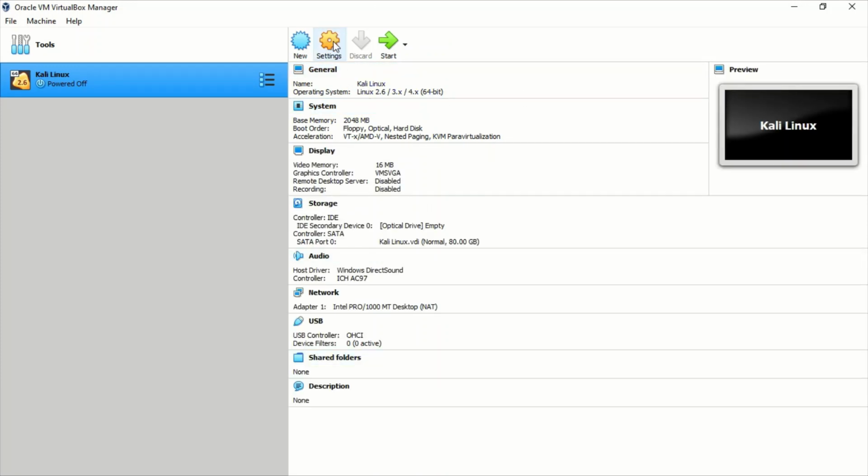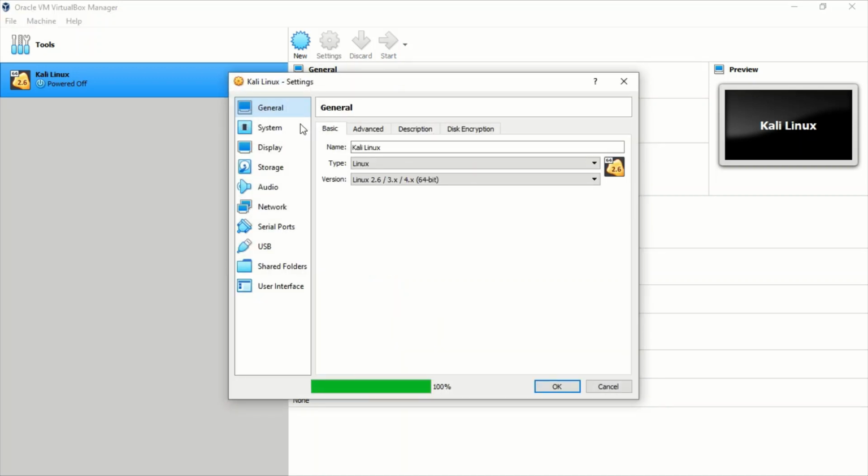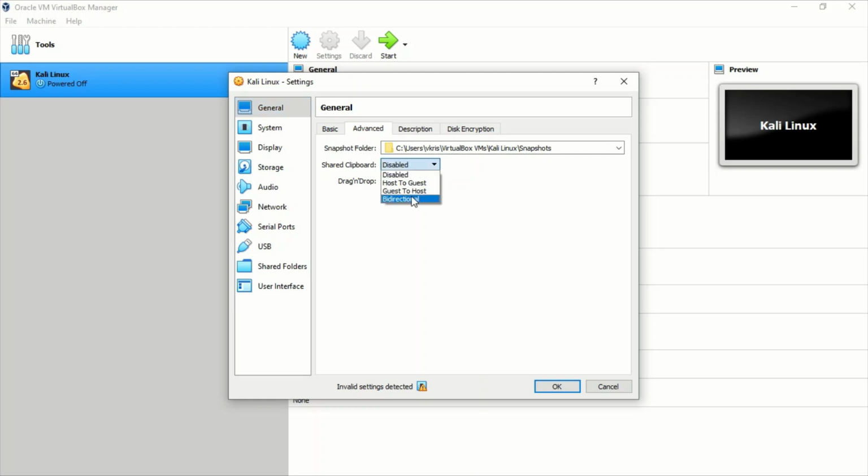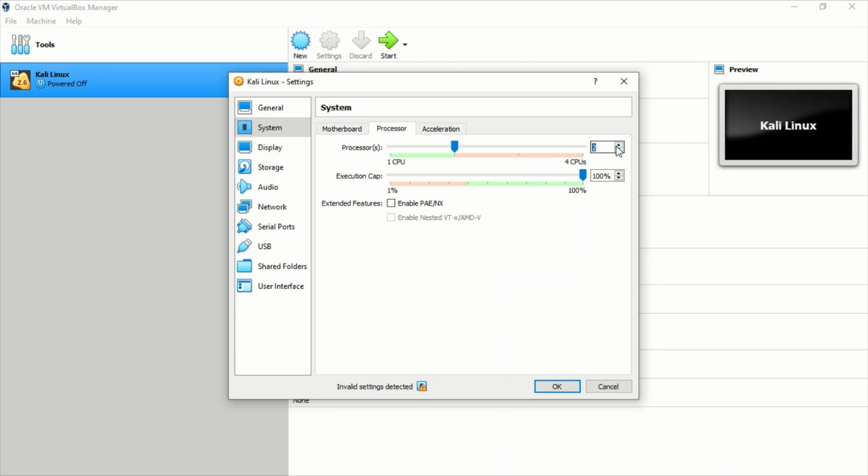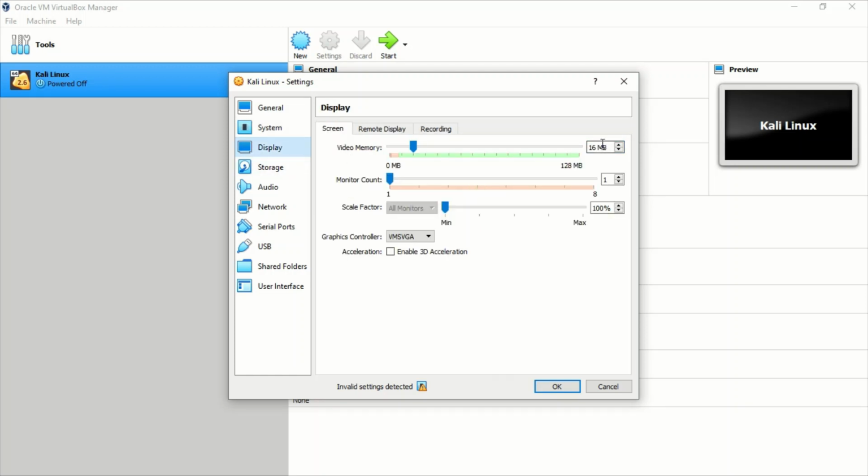Now go to Settings. Go to the Advanced tab and select both of those as bidirectional. Go to System and set hard disk to first and optical to second. Go to the Processor tab, set Processors to at least 2 and enable PAE/NX. Go to Display and set video memory to 128 MB. Make sure you disable 3D acceleration.